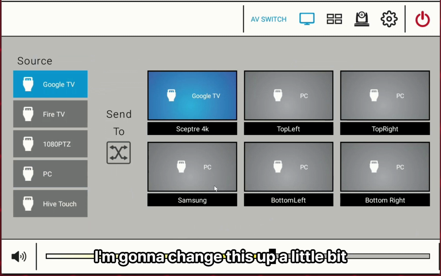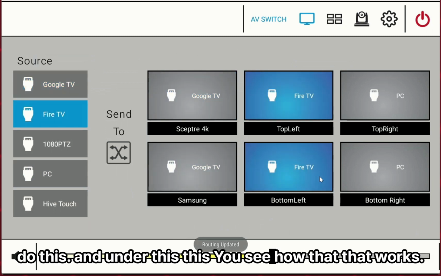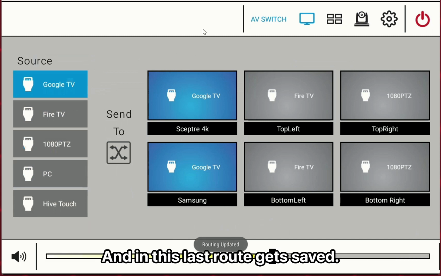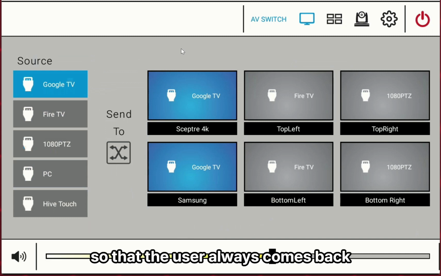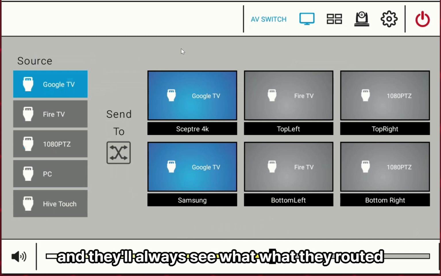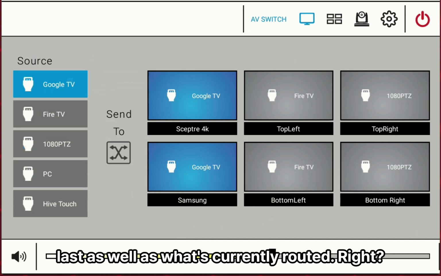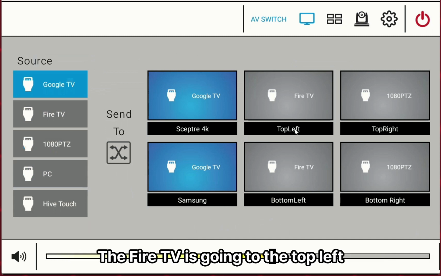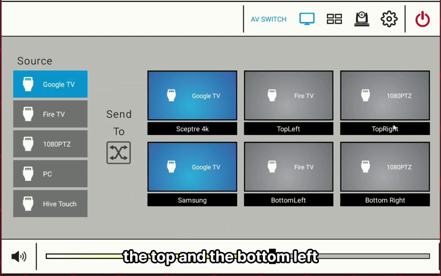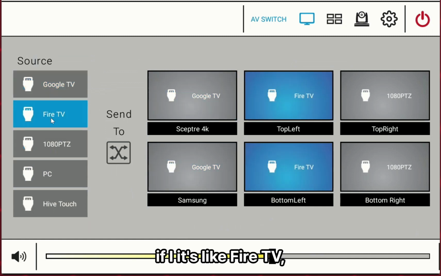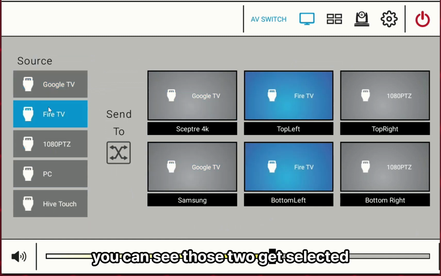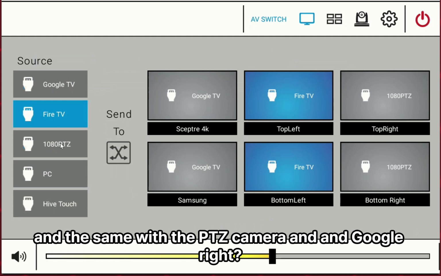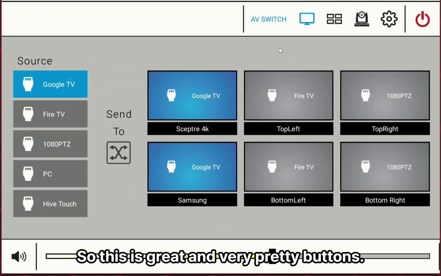I'm going to change this up a little bit. I'm going to do this, and undo this, and you can see how that works. This last route gets saved. It's one of the new features, so that the user always comes back and sees what they routed last, as well as what's currently routed. The Fire TV is going to the top left and the bottom left, and if I select Fire TV, you can see those 2 get selected. The same with the PTZ camera and Google.